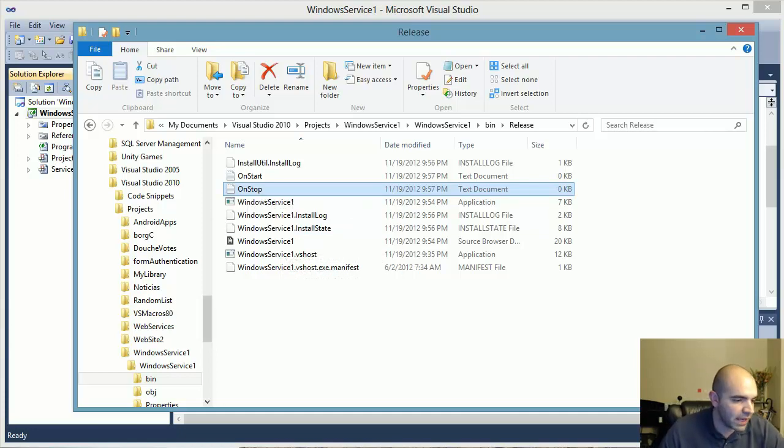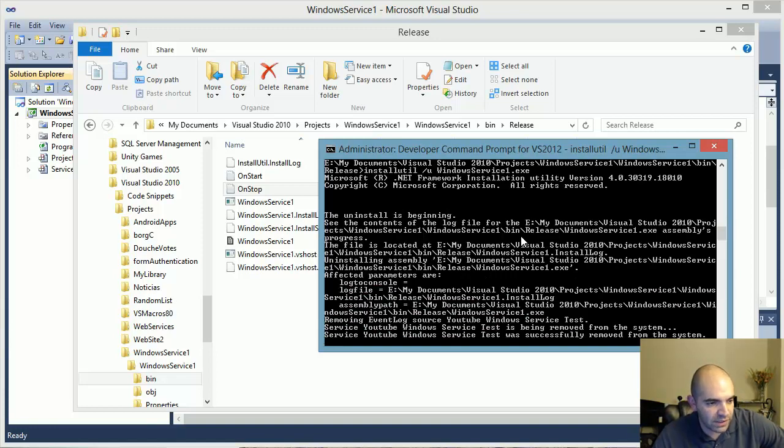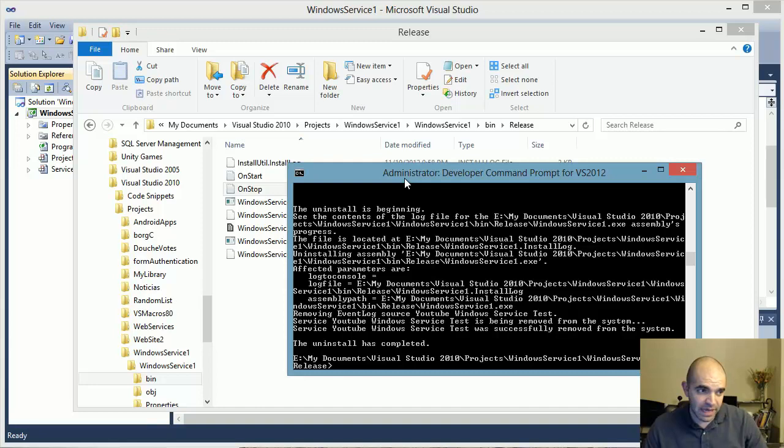Since we're here, let's go ahead and uninstall it, right? That's pretty useful. I mean, we don't always want to install only. And it's as simple as running the installutil again, but right now we're going to use /u, and that should take care of uninstalling the service for us. And just wait a little bit because it's going through the process of removing it, and then it says the uninstall has completed. Again, make sure that you have your developer command prompt in administrator mode to be able to do this.